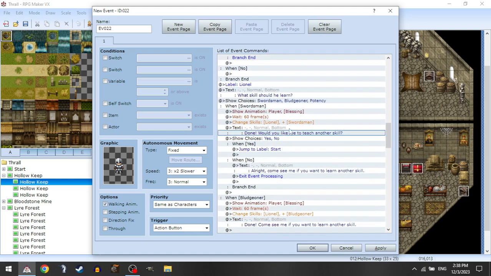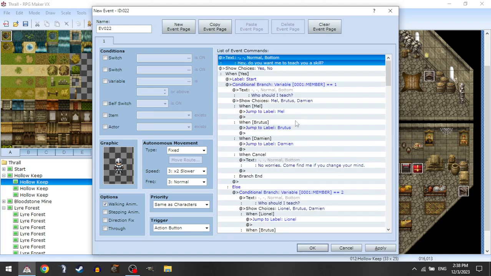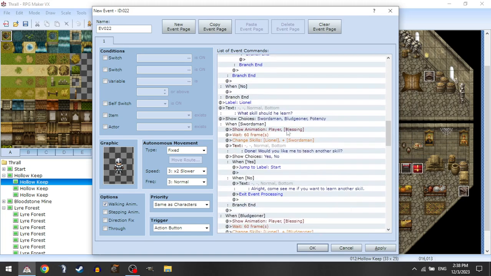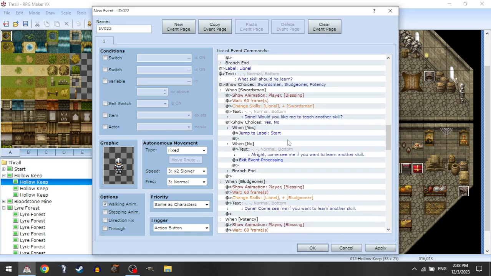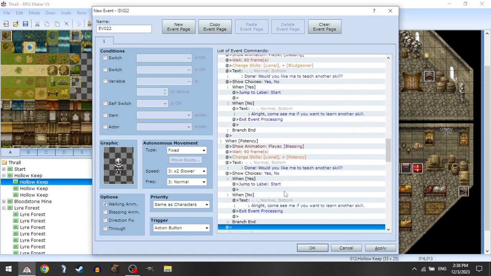Now all we need to do is take this here. Oh no, what did I do? Oh, I hit home. It's okay. And we're just going to replace this bit of code here.